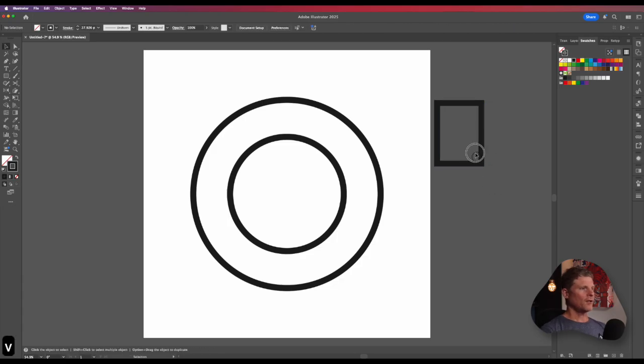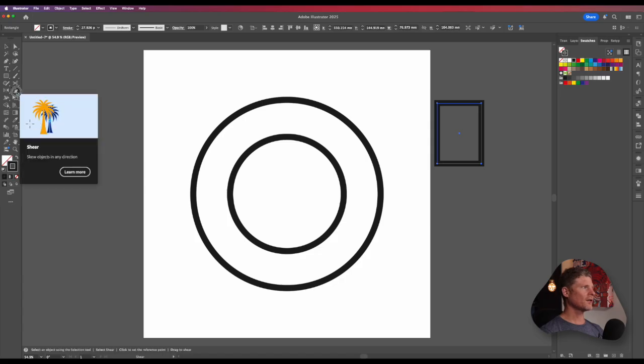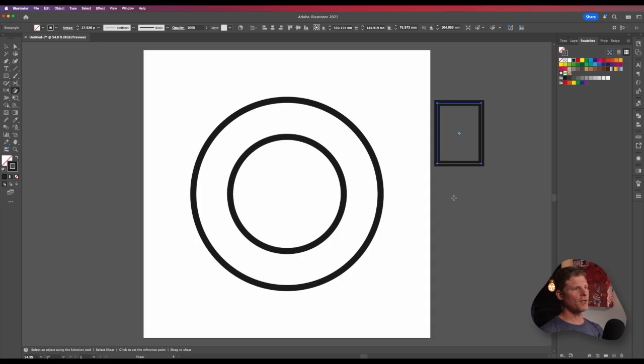Now with your rectangle selected, I'm going to shear this. So your shear tool is on the side over here. You click that, there's a little rectangle with a little arrow making it sideways. I'm going to hold shift and click and drag to the right. You can see dragging to the right, drag to the left, drag up, down, whichever way you want to go. So I'm going to drag to my right very slightly, somewhere around about there.